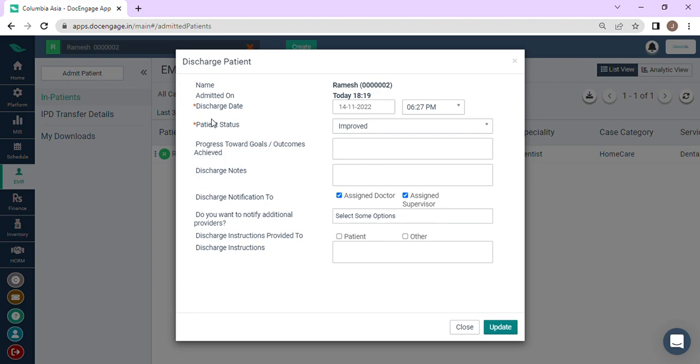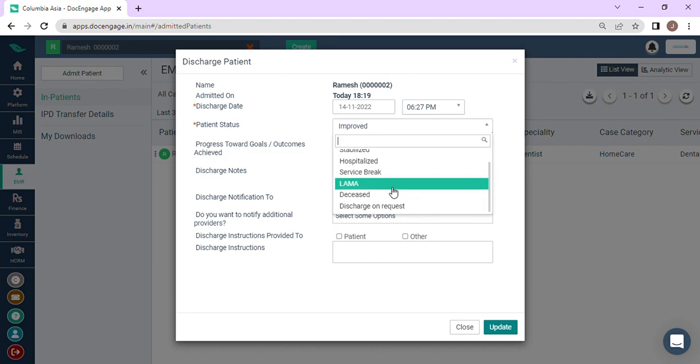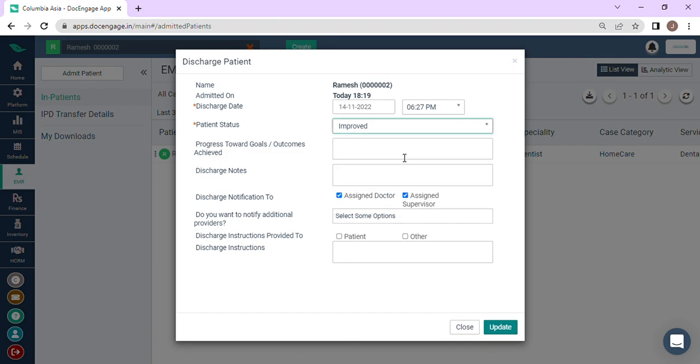It is asking the patient status: is the patient improved, stabilized or hospitalized, and so on. We can select the reason. I'll just select that the patient status has improved. The patient has improved now, and I want to discharge this patient from my hospital. I can write the status, and if I want to add any outcome achieved or discharge notes, I can add all these things. I also have discharge instructions provided to the patient and others. All these things I can select.